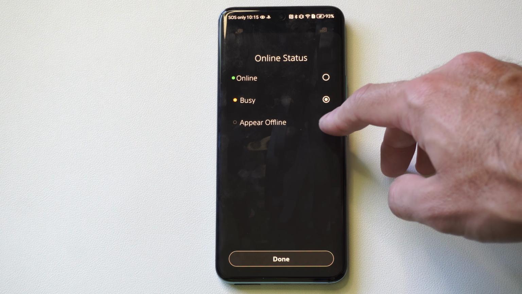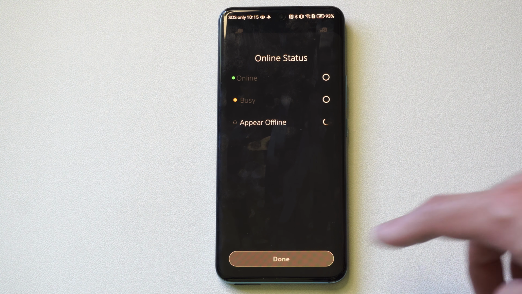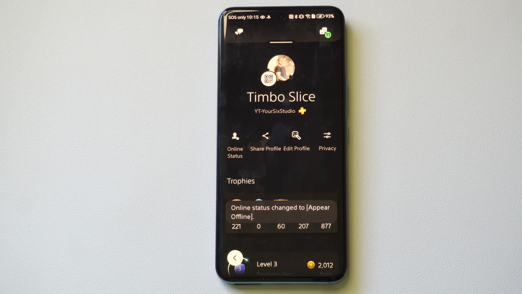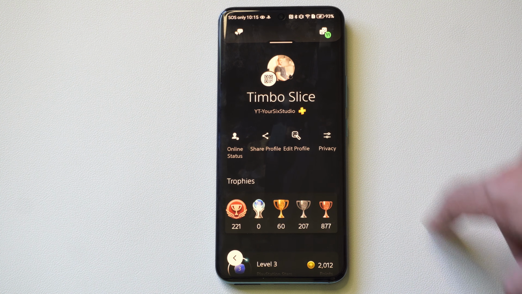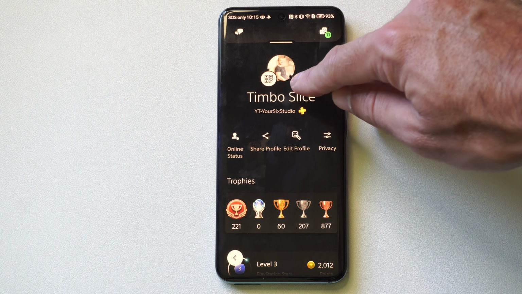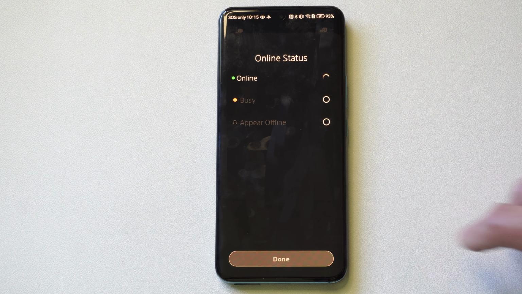So I can go to appear offline and then go to done. Now this is going to reflect on my PlayStation as well. So this is going to make me appear offline on my PlayStation as well as on the app here. So you can see the little symbol changed. So maybe I want to switch to online and then go to done.